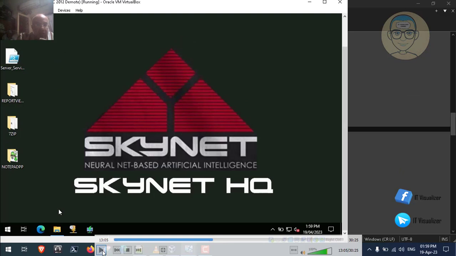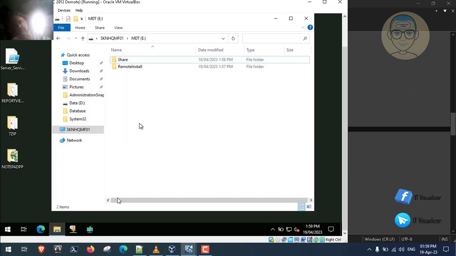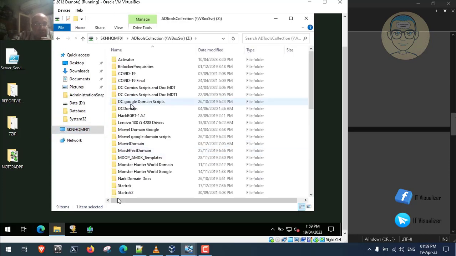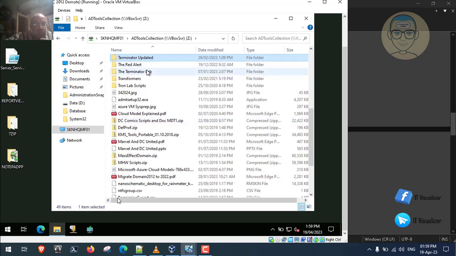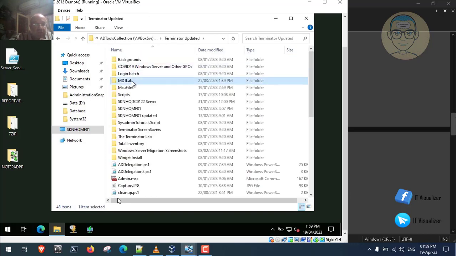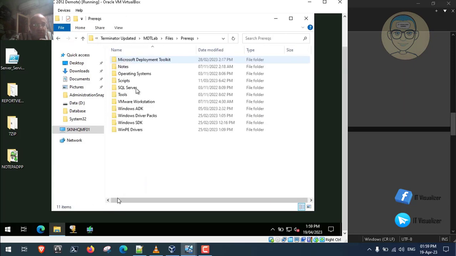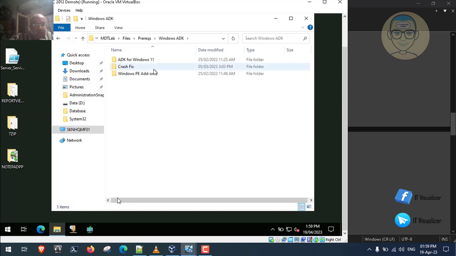Okay, so this is another thing. We will install the ADK. We have it in the MDT lab folder. So we go to Terminator updated, and then MDT lab, then files, then prerequisites, and then ADK. Here this is the ADK for Windows 11. This is the ADK setup, and then it should be installed.